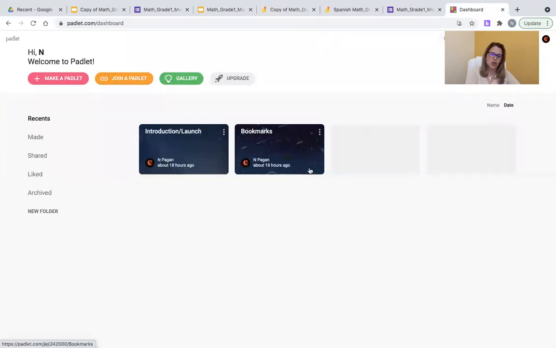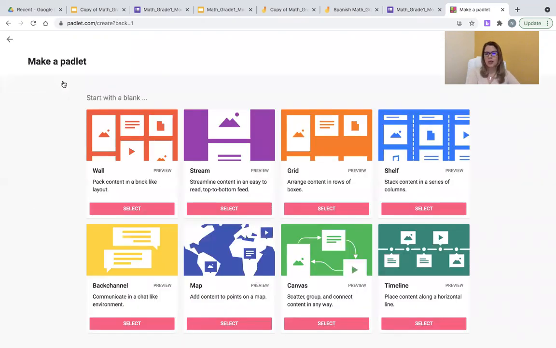I'd like to show you just how you can create a Padlet for this lesson. This is the Padlet.com dashboard for educators. Simply click on Make a Padlet. Once you click on Make a Padlet, you can select the format for your students.